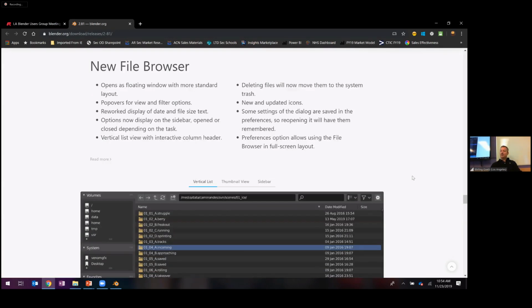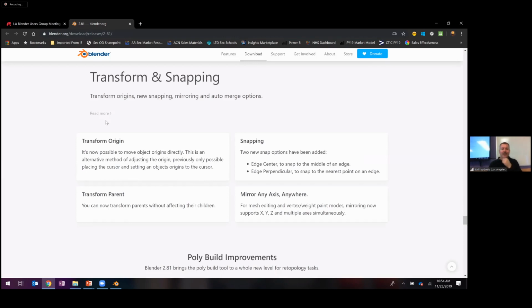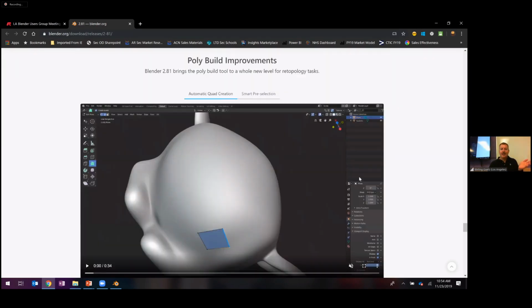It's a new file browser, which is pretty cool. There's a new outliner, which is really amazing, which I'm not going to get into too much because Gary's going to present that later. And then transform and snapping, same again.